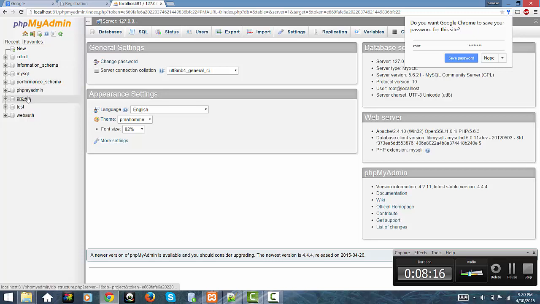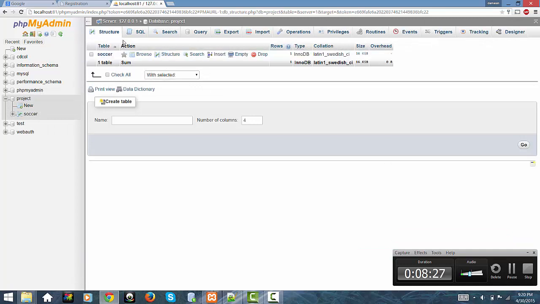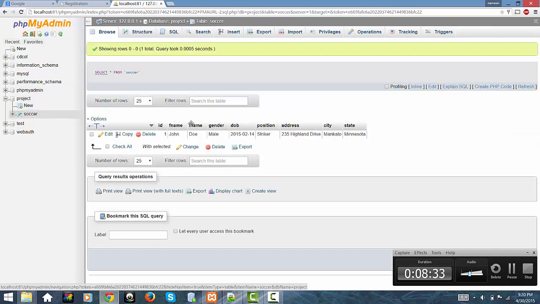So this phpMyAdmin actually has different tables. I'm not going to talk about that now, but this is what our project actually uses. If you come here and click on soccer, which is our database, here we have the information. This shows that the information was successfully parsed into the database. We have John Doe, gender male, date of birth 2015, position striker, address 235 Highland Hills, Mankato, Minnesota. So this is actually what the website does.